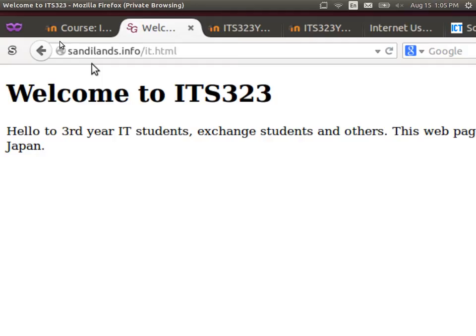Who knows HTML? Who can write HTML? Who has seen the inside of a HTML file? Okay, the HTML tags, the greater than, less than signs, and so on. Even if you can't remember the syntax, I think many people may have seen the inside of a HTML file. So what happened when I pressed enter is that my browser, this is my web browser on my laptop, browsed to this website.